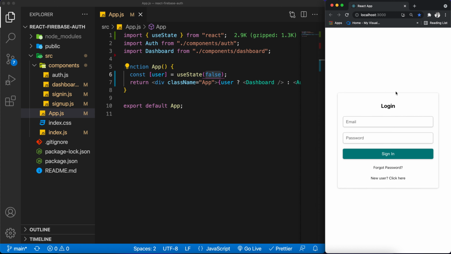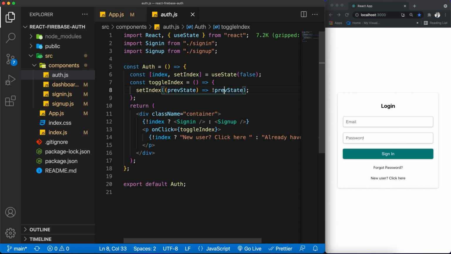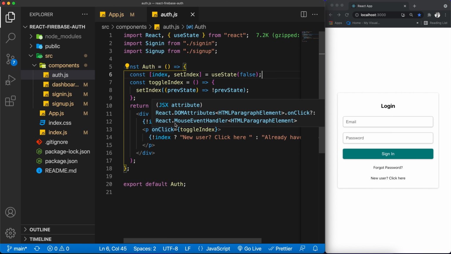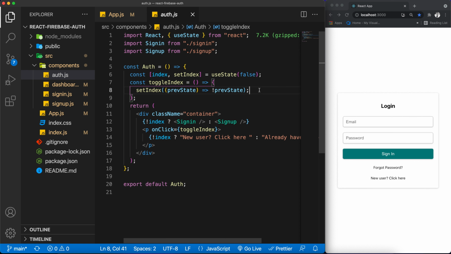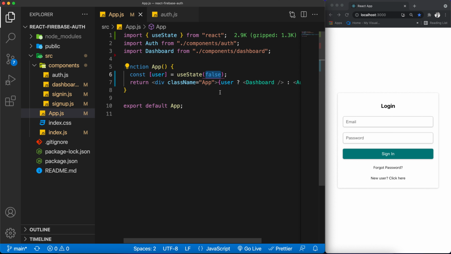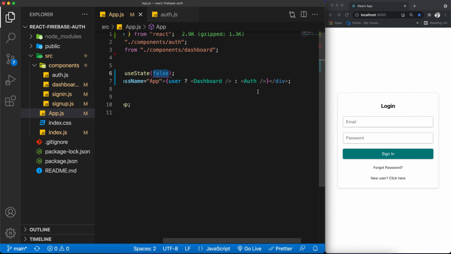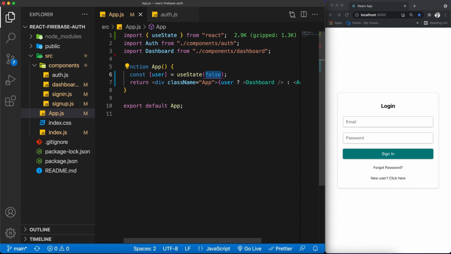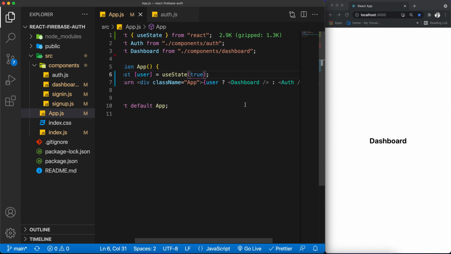So basically we are not using any routing or something. This is state-based rendering. If I quickly go to this auth component, we can see that I have a state with either a value of true or false, and accordingly I'm rendering either the sign in or the sign up component. Now in the app.js, we can see that if there is no user, we are rendering this authentication or the auth component, and if the user is present, so if we set it true, we are seeing this dashboard.